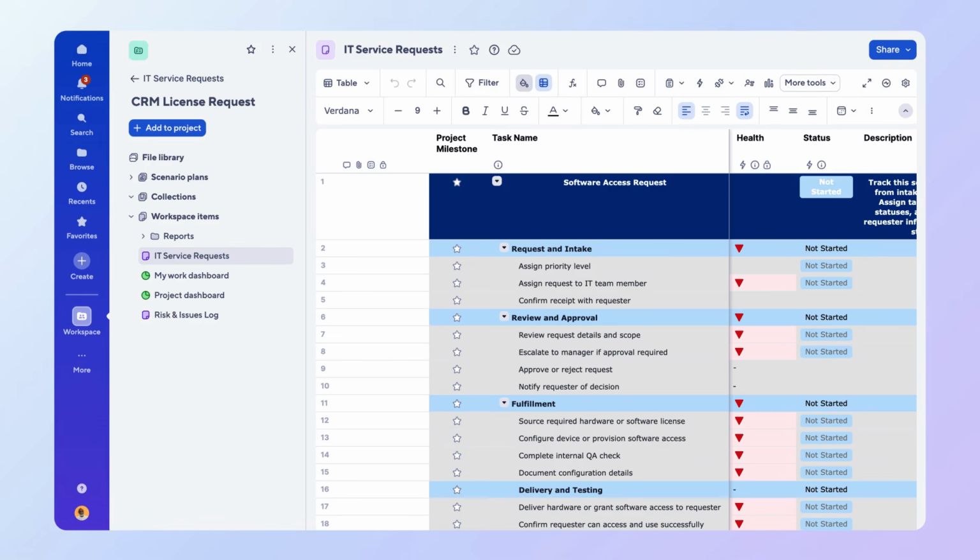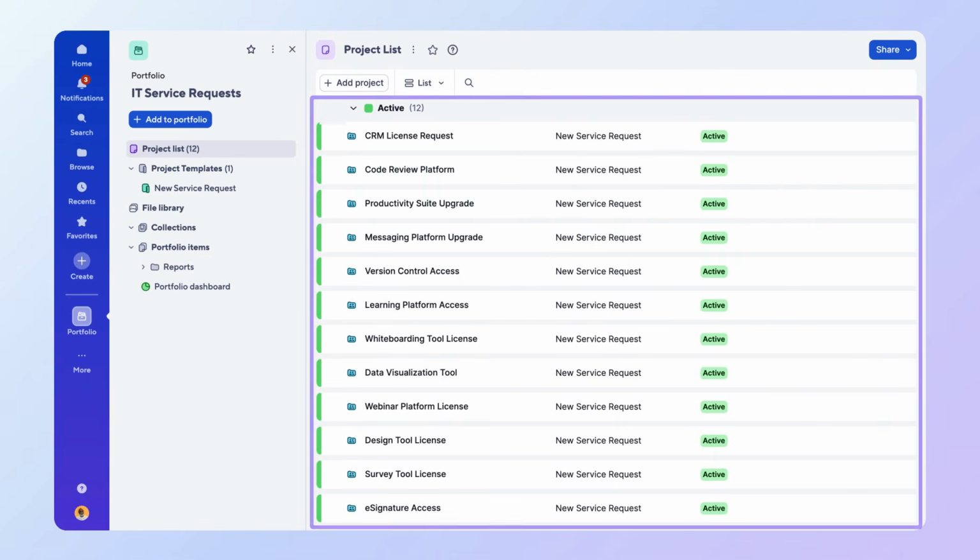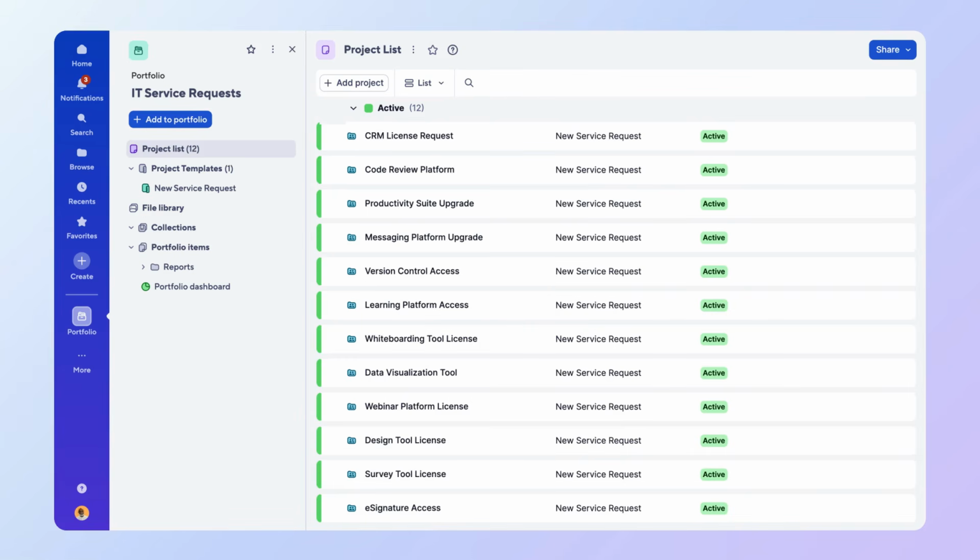From there, you'll want to fill in any placeholders within the template sheets, such as the project name, key dates, and any other project details. Fast forward a bit, and your portfolio has a full list of active requests, each consistently structured and in one place. Sharing is flexible too.